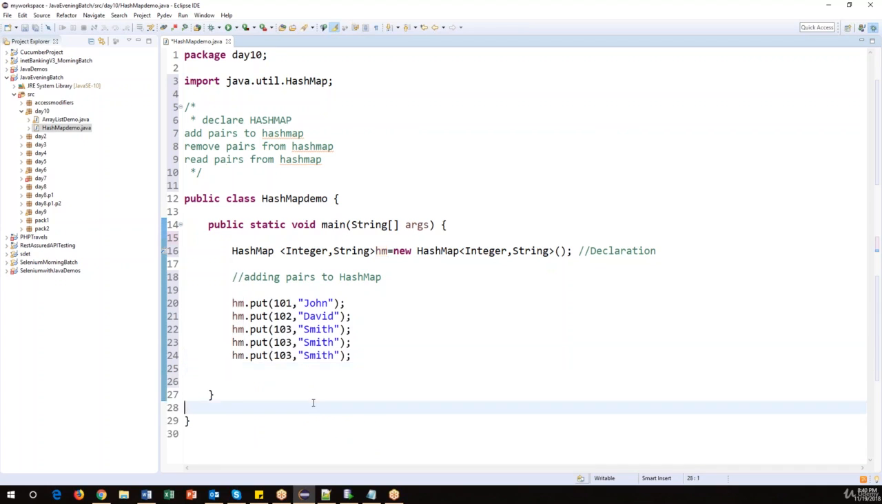Okay, so 102, 103, 104, 105. Here is John and David. Smith, I'll just say he's Scott. Okay, and here is King. Some different names I have given.